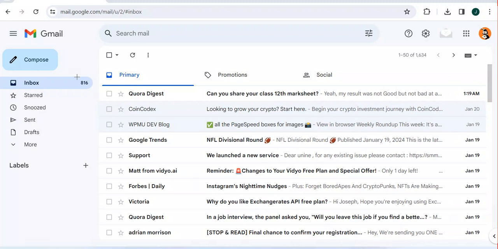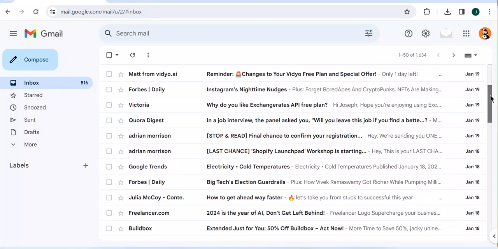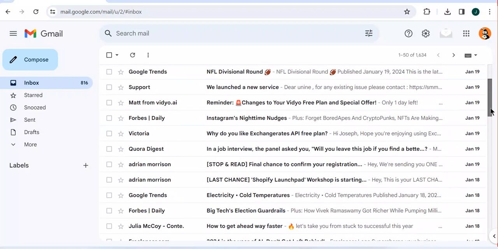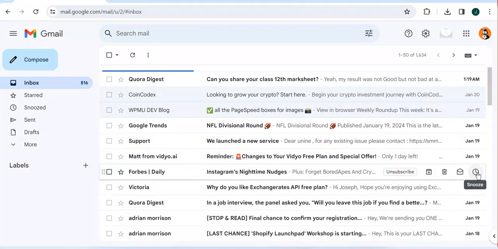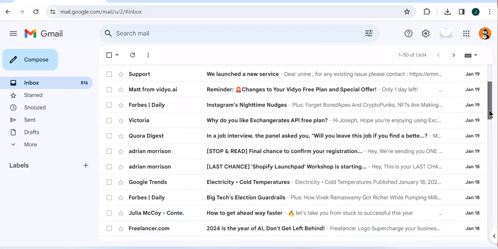As you can see, I now have about 816 emails total, which are all in my inbox. And if you check the dates I received these emails, on January 19th you can see I received 1 2 3 4 5 6 7 8 9. So I received 9 emails on the same day.